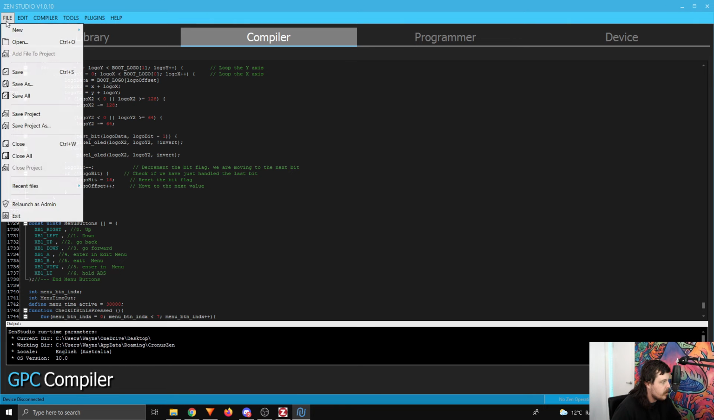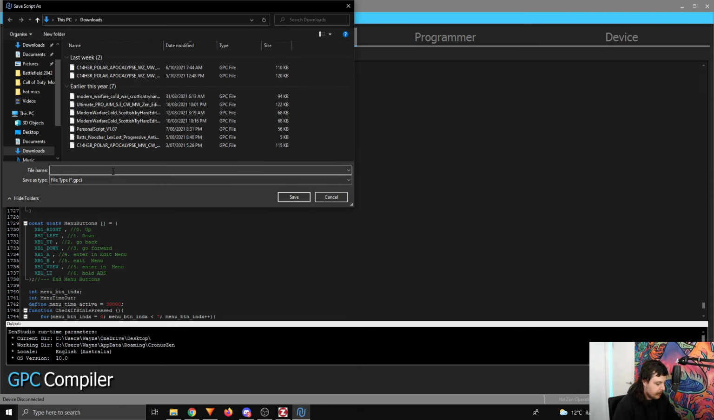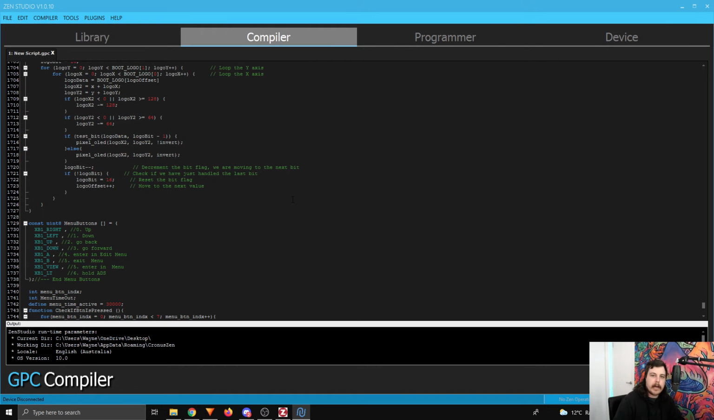Now what you want to do is go File and Save. You want to save this one as maybe New Script or whatever you want to call it, and click Save. Make sure you pay attention to where that's saved to. Now that you've got your script saved, what you want to do is plug your Zen into your PC the same way you normally do every time you're putting on a new game pack or a new script. So I'm going to do that now.